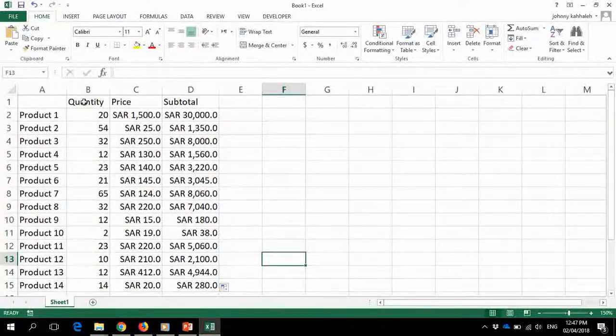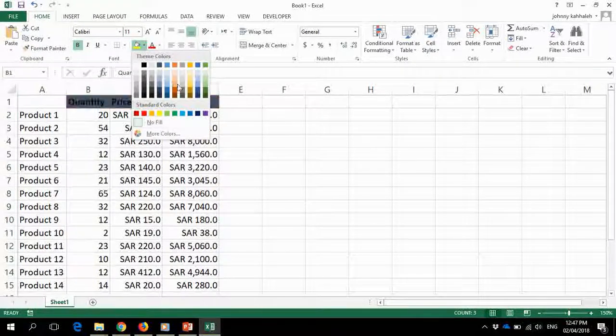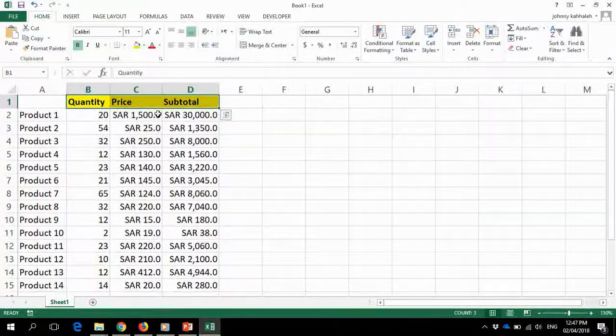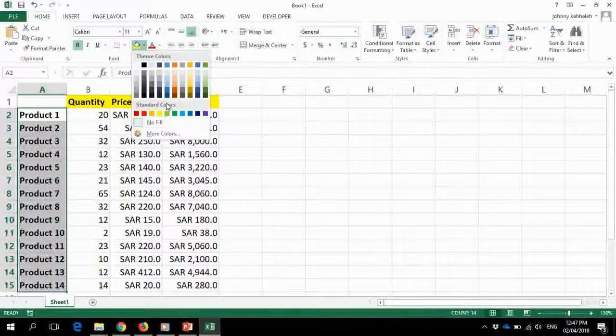Change the format of the cells B1 to D1 to be bold, and fill color to yellow, and products also to be bold and fill color to yellow.